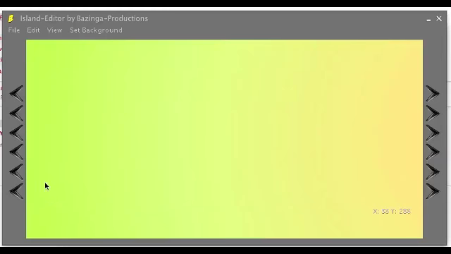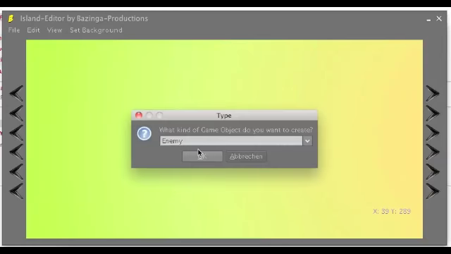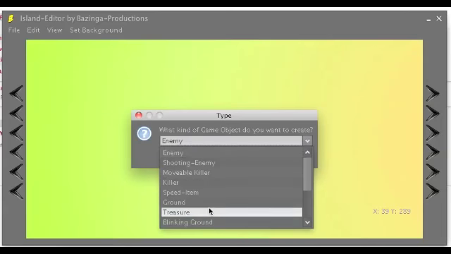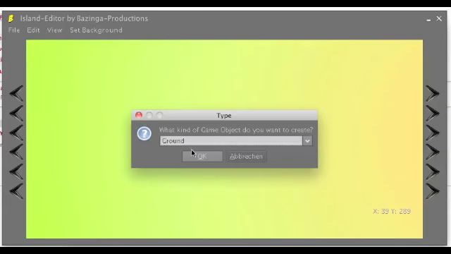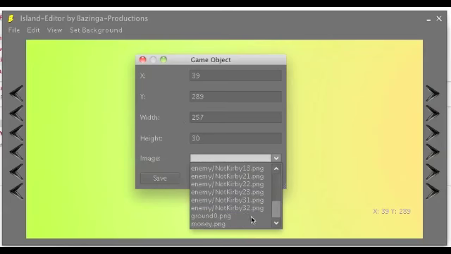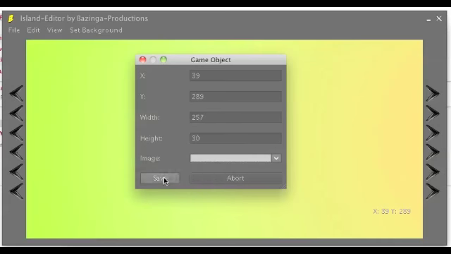To add ground, we just have to go where we want the ground, push the mouse button and drag it and create a box like this. And if we let go, this pop-up will show up and it will ask us what kind of object we want to create. So since we want to create a ground, we select ground and press OK. Then this dialog will show up, and we can set some data in here. So let's set the height to 30 and select an image. Let's take this one and press save.